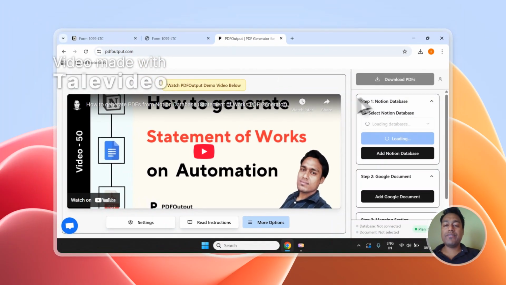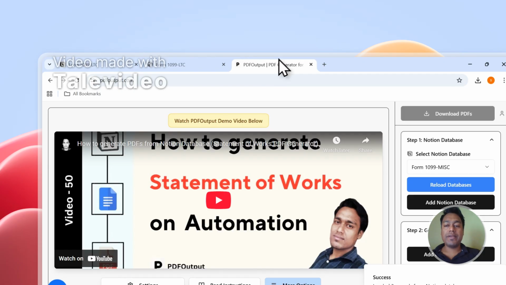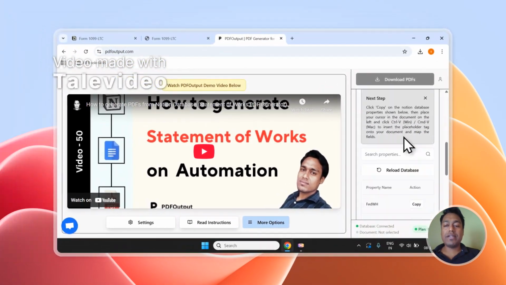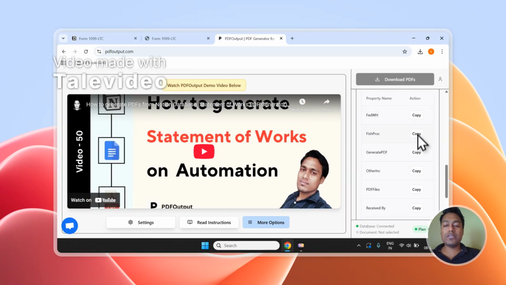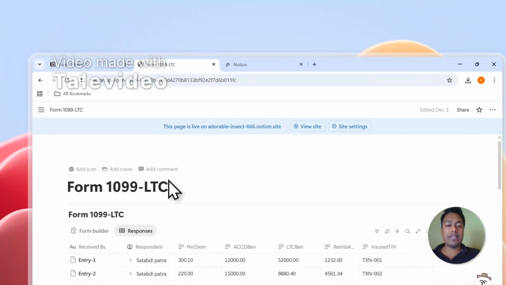So once you log in, the very first thing you need to do is add your database to this. We already have this database available which we need to connect. After that, you need to add your document to the corresponding database. And finally, we need to start mapping all the fields of the database one by one onto the document to generate the PDF. So let's click on add Notion database, and we will be adding the database that we have over here.